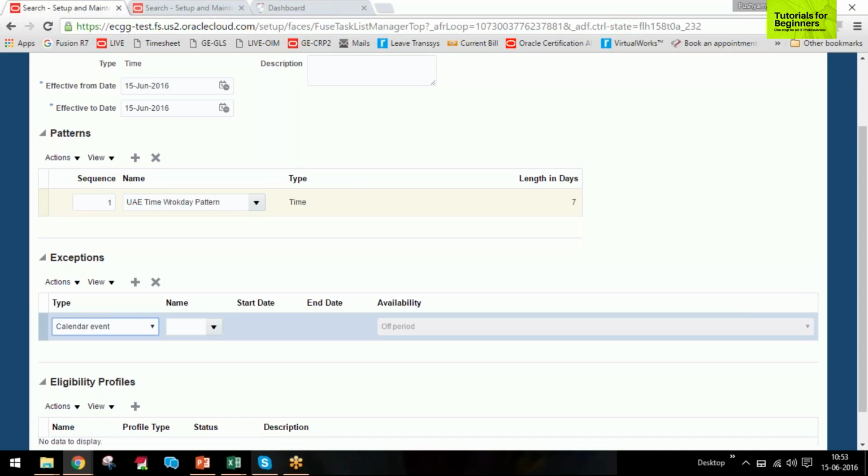Calendar event category is like all public holidays, all the holidays which are defined as public holidays or seasonal holidays. There are many different types, right? So all those will be excluded. It's not like we can exclude one single holiday from the employee. Okay, now click on the name option.